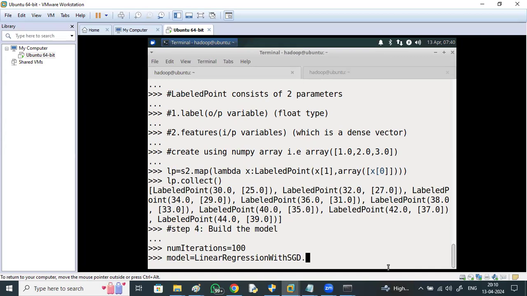You're training the model, right? Train with the LP, meaning labeled points, with labeled points, number of iterations.